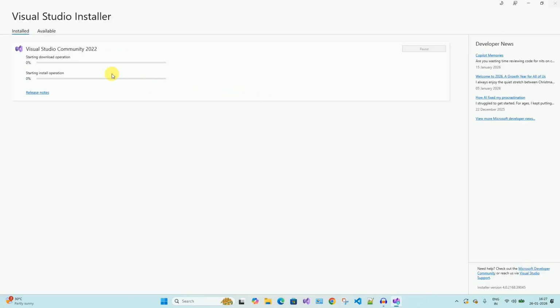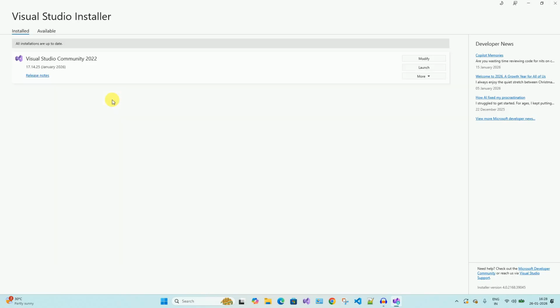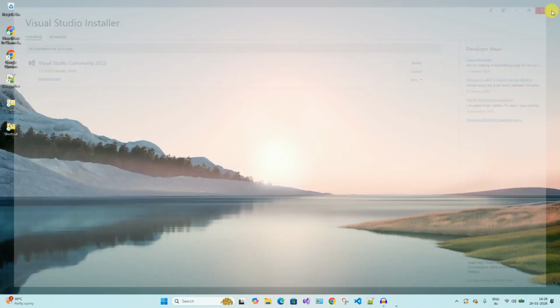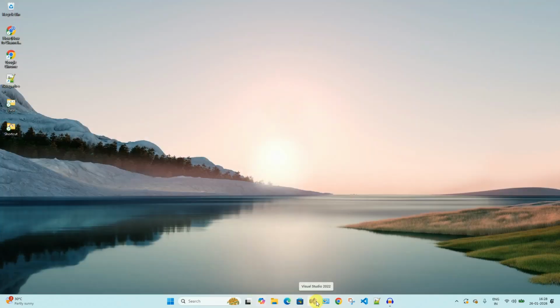Now wait for some time. It will automatically download and install the Python development component for Visual Studio. And over here you can see we have successfully installed the Python component for Visual Studio. Now close this window and open your Microsoft Visual Studio.